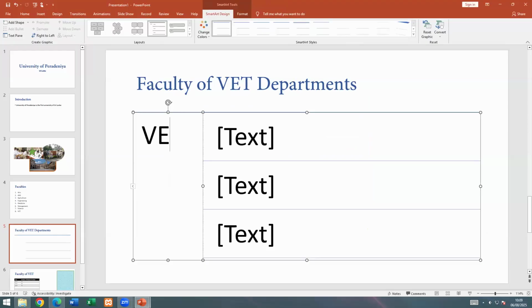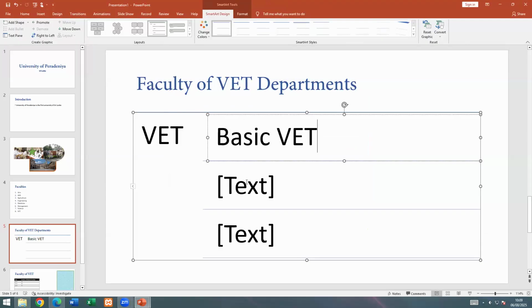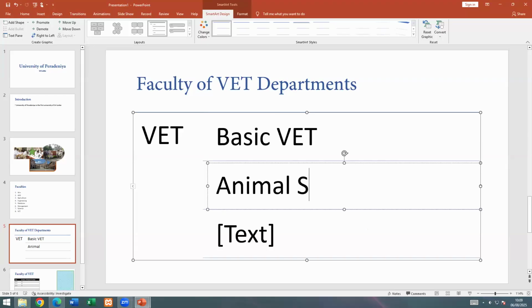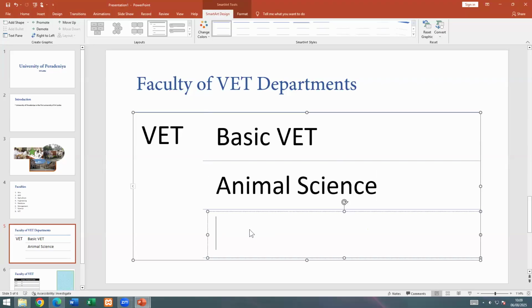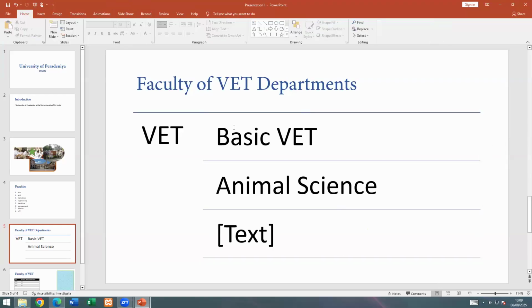Here, faculty, music, fitness science and animal science, near the department.